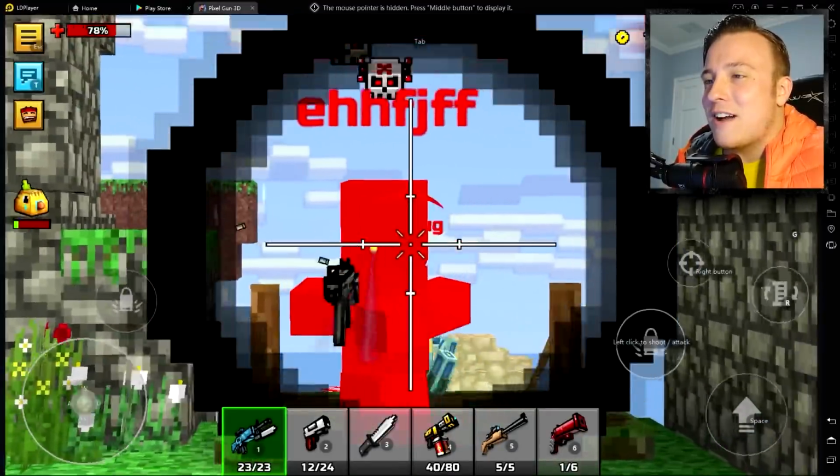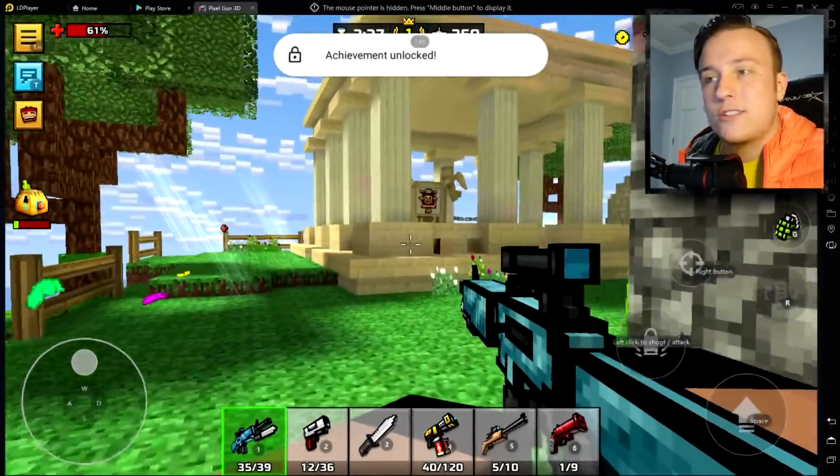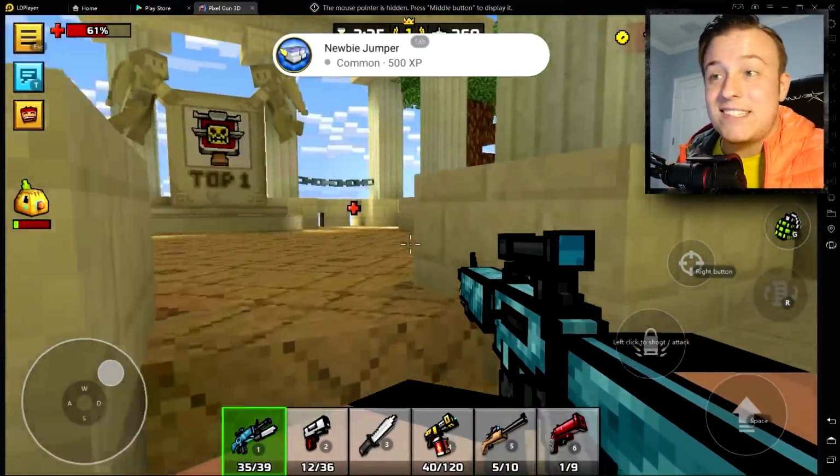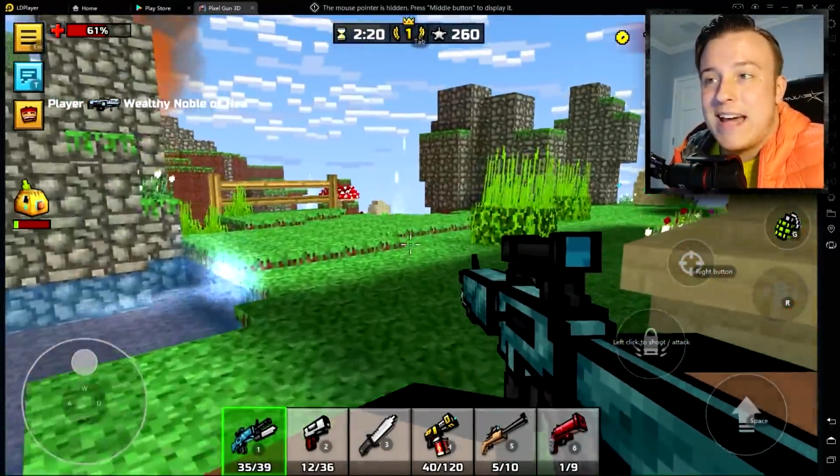That is essentially Pixel Gun 3D on a computer. I think it works fantastic. I think you're going to have a great time as long as you have a relatively decent computer to run Pixel Gun 3D, and I hope this is something that's going to help you guys out a lot.